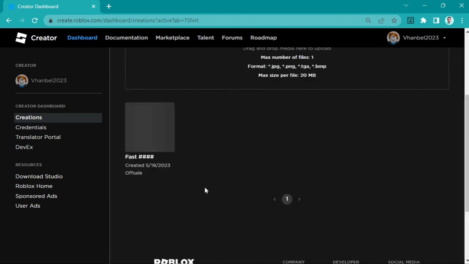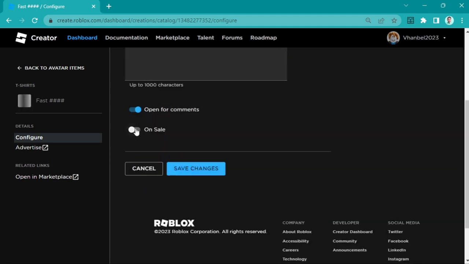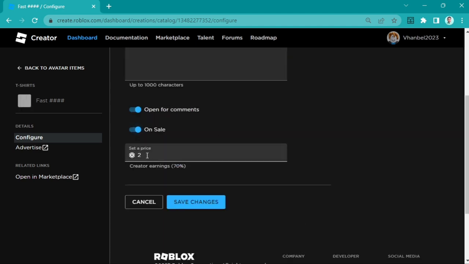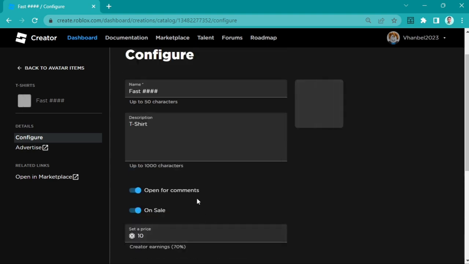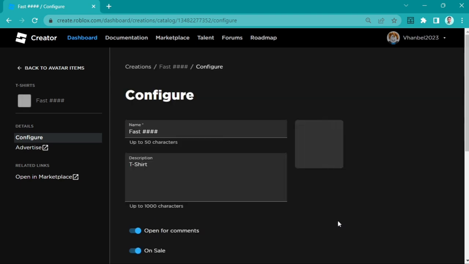If I scroll down, you just click this one. And then right here, as you can see, you can put it on sale. So toggle on this on sale option right here and put the price. For example, I want to set this at 10 and click on save changes. But as you can see, you don't have enough Robux to sell these t-shirts for 10 Robux. So you need to buy Robux right here, so you get to sell this one on Please Donate.